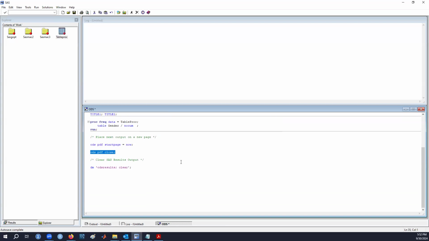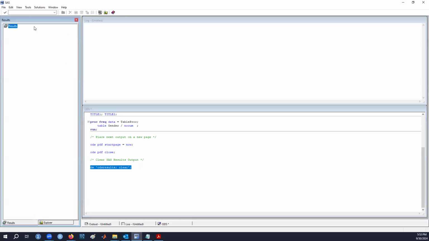Close it up. And this will close, if you so choose, if you're making multiple files that you'd like to have output, you're going to want to have this particular command run here. What this does is clear your results. So if you have a whole bunch of results going on, you can clear them all out.